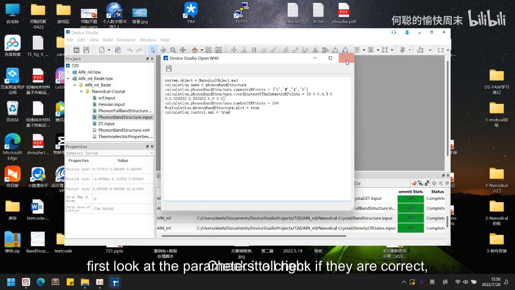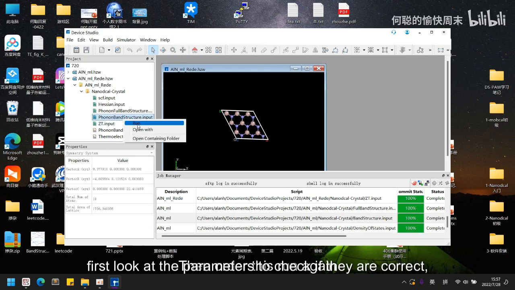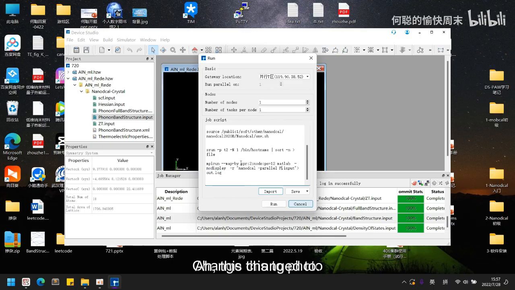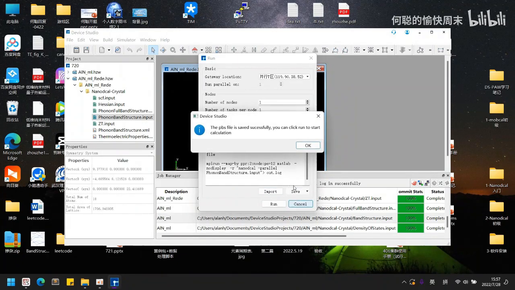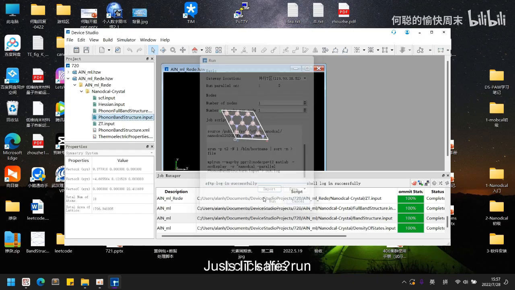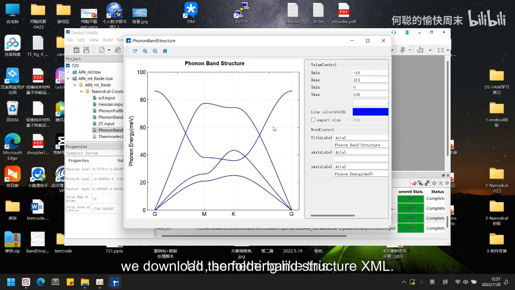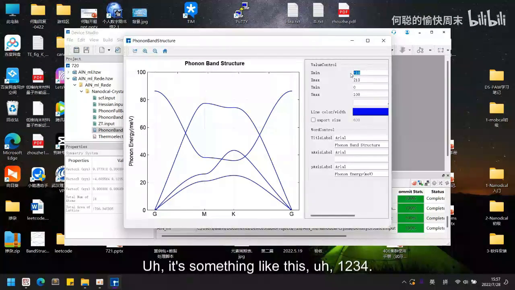That is, first look at the parameters to check if they are correct, then click run, and then change yourself to this, change this to follow. Is it safe? Then click run, and then after the calculation, we download the folder band structure XML. It's something like this, 1234.